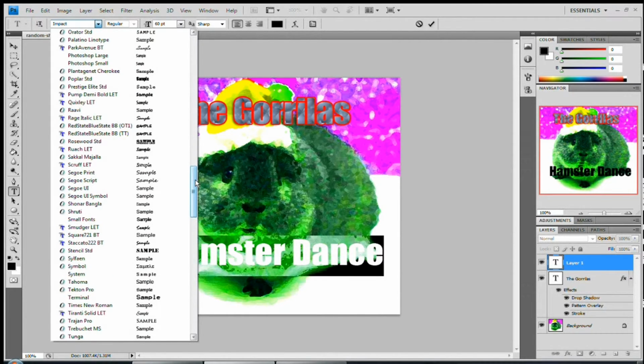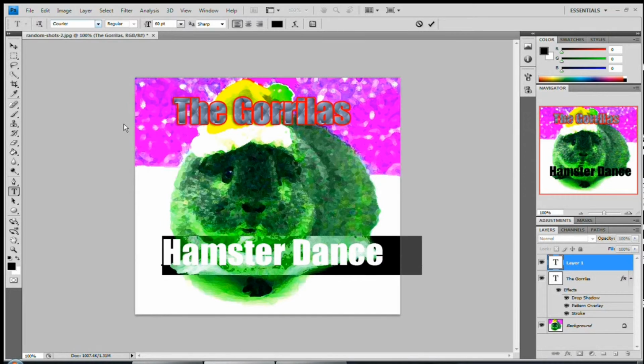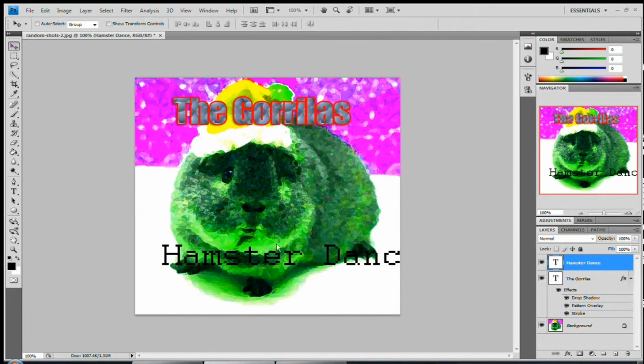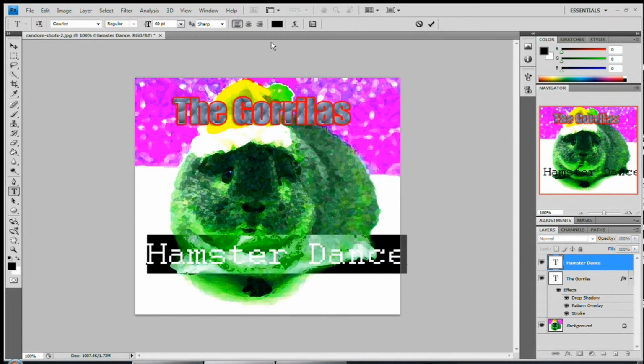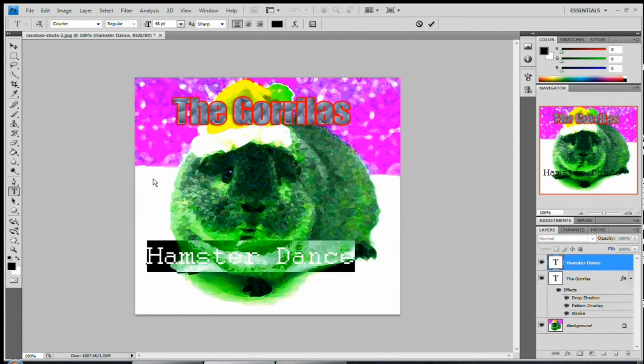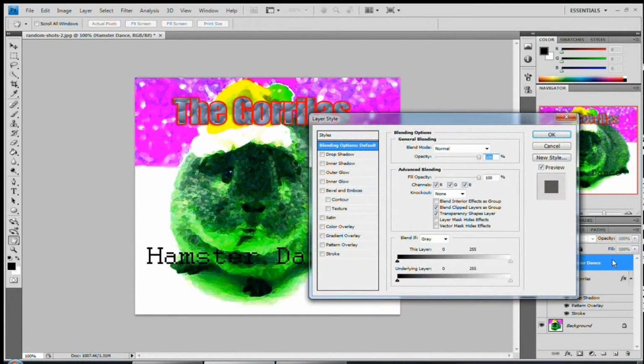So I'm going to pick, let's find another good font. I'm going to pick Courier. That's a pretty standard font, and it looks all, you know, computery and it's pretty cool. I'm going to go ahead and make it smaller so it fits. And then just like the other thing, go ahead and put a blending mode on it.